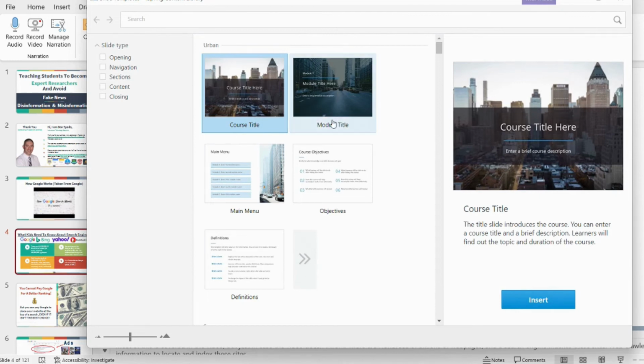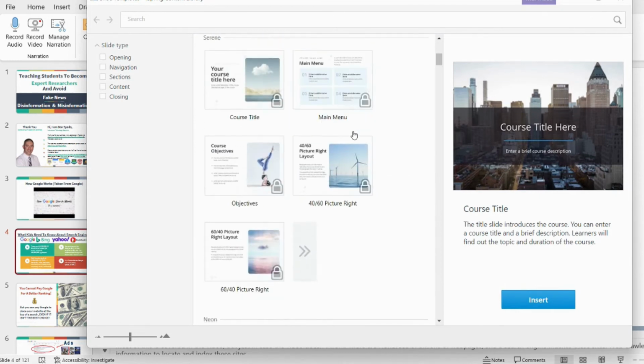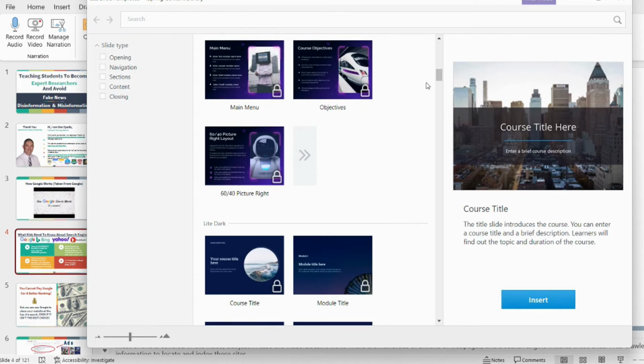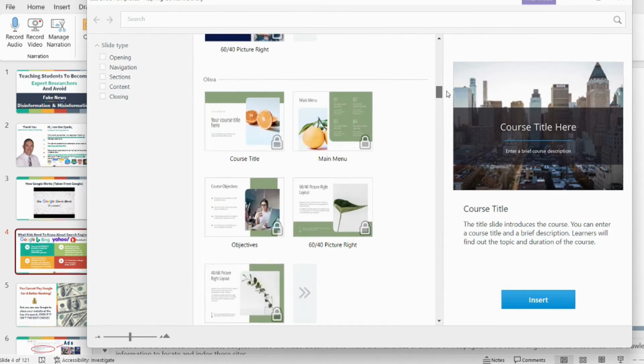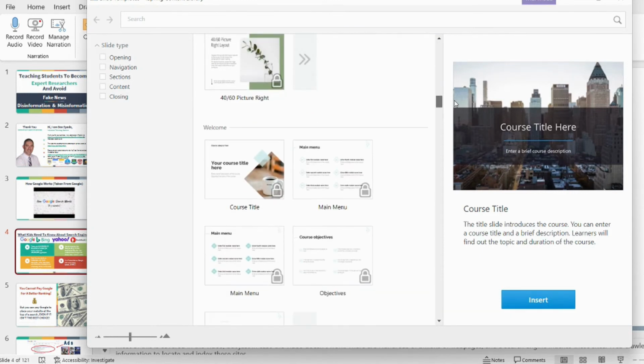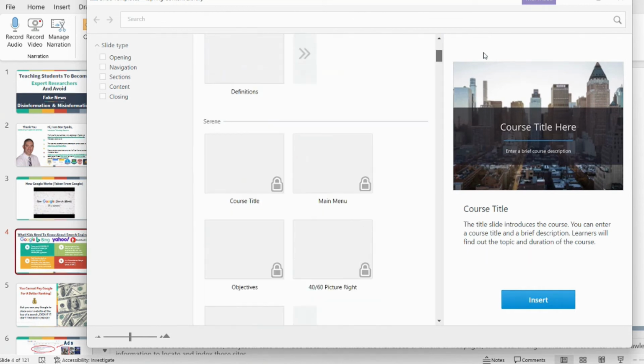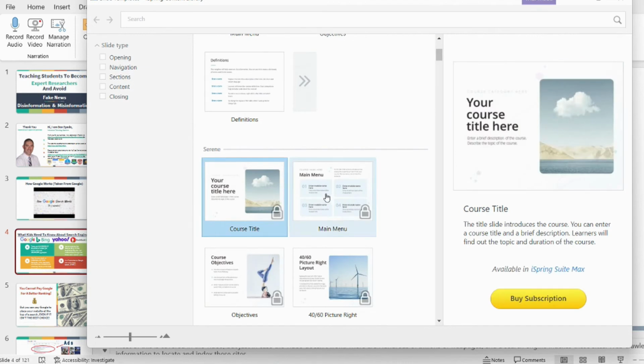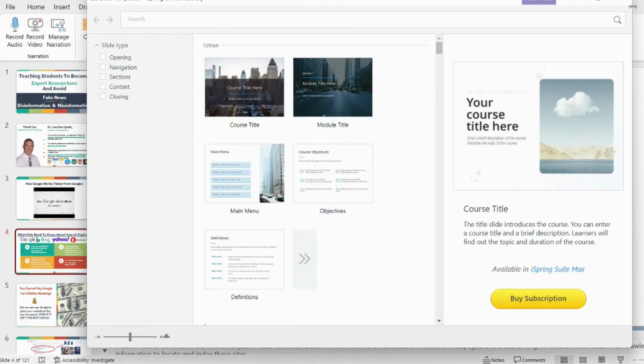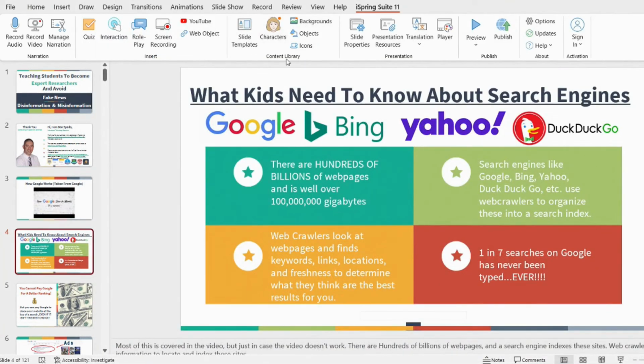And what's nice is iSpring has many built-in slide templates already in here. And what's nice is that they also match with some of the other tools that are offered as well. So you can kind of browse through there. Some of these are premium, so you have to have the iSpring Suite Max, but there are several in here that are free with just the regular iSpring Suite. And you'll find the same thing with the characters, backgrounds, objects, and icons. Some are free, some you need the upgrade to access.